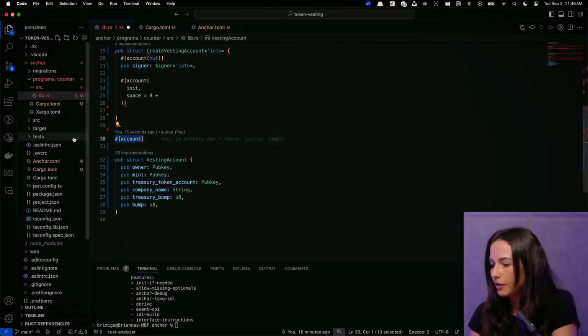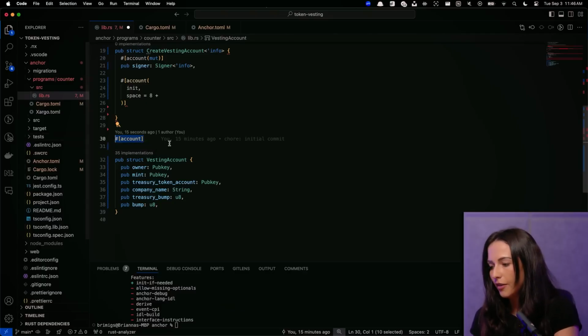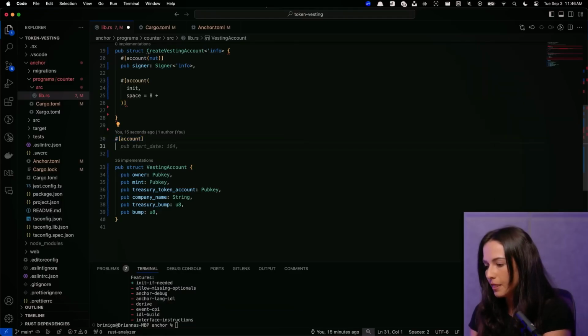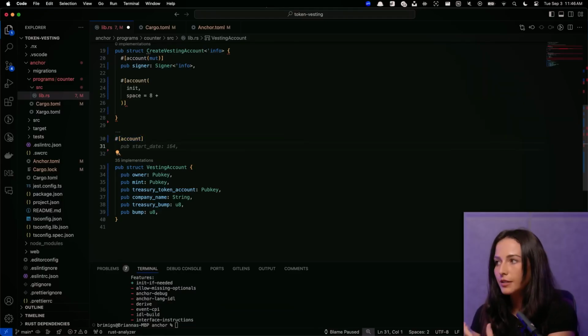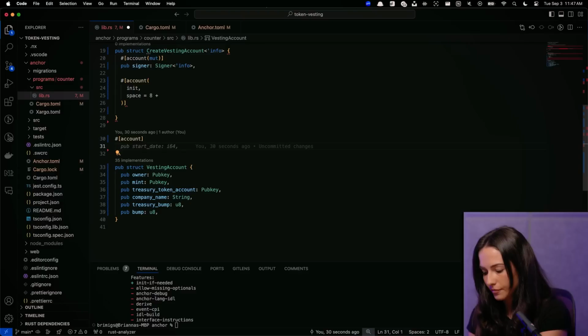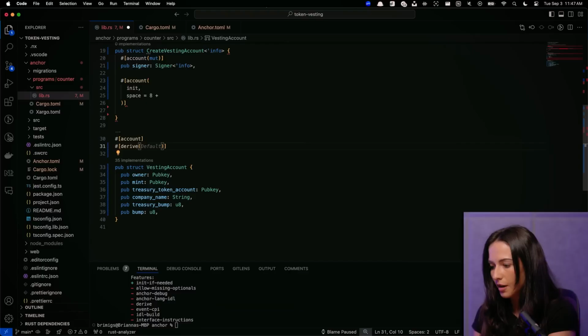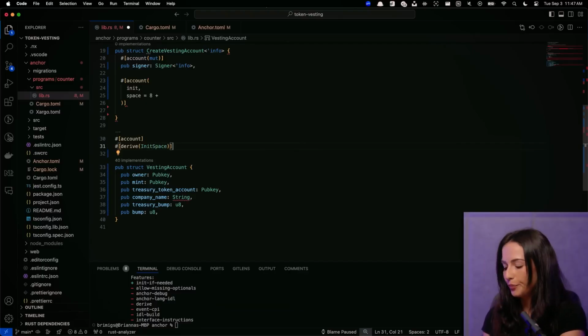So now we have the account, but how are we going to actually calculate the space? Anchor actually has a way to do that. So this account macro is an attribute applied to the data structure to designate that it's a Solana account. And then we can also add the derive macro, an implementation onto this account data structure. And we can specify that we want to use InitSpace. So we'll just do derive and then InitSpace. And what this does is Anchor automatically calculates the space for you.